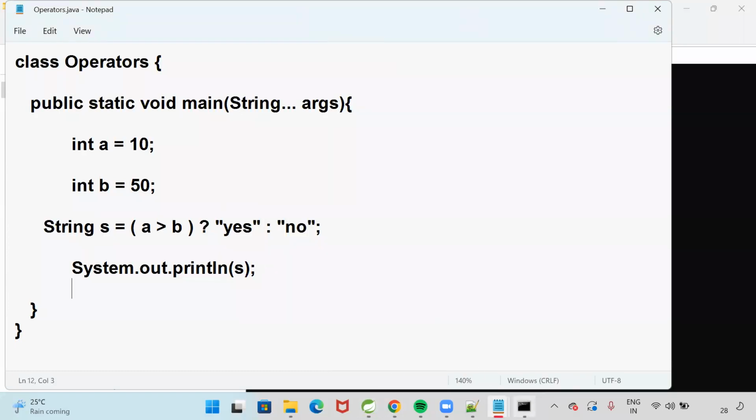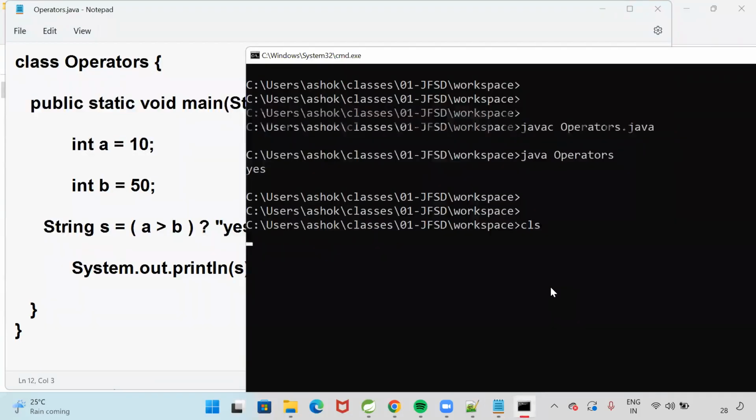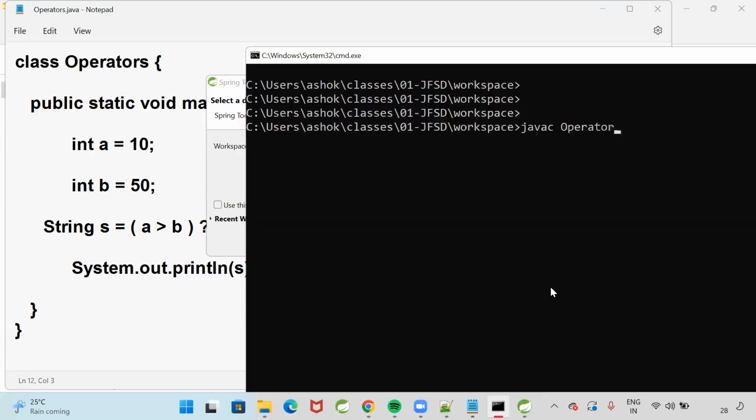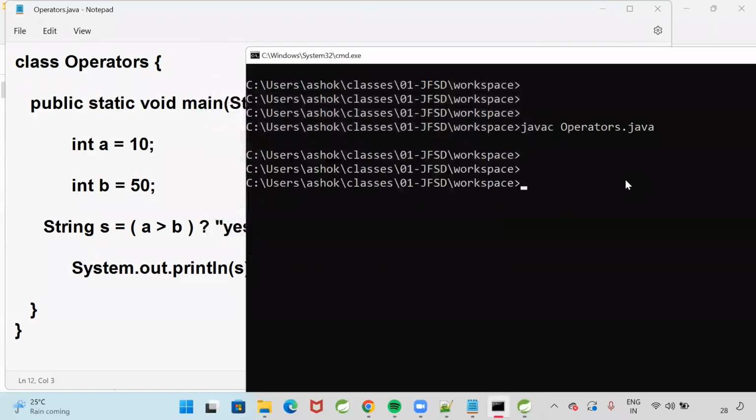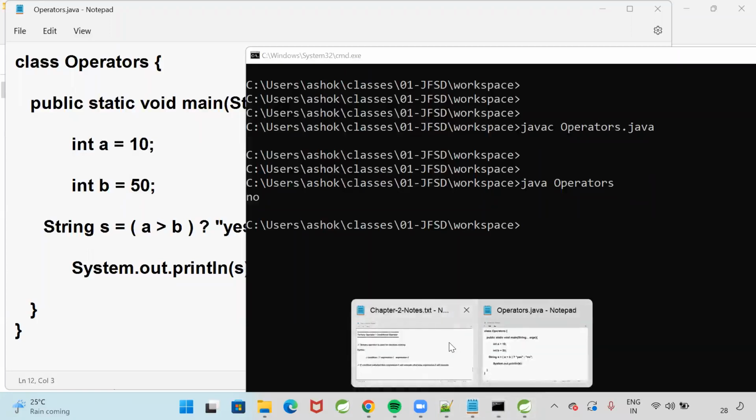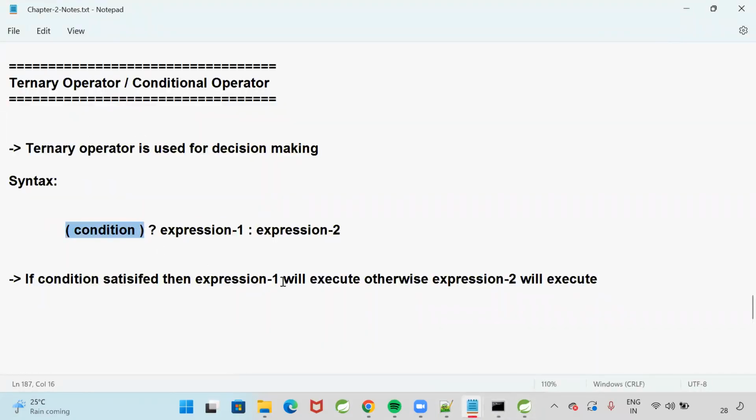Now I have changed the value. Save the program. Now javac operators.java. My compilation is a success. java operators. Are you able to get no as the output? Yes. With this, do you believe it is working for decision making? If the condition is satisfied, then expression 1 will execute; otherwise, expression 2 will execute. So this is called the conditional operator. It is used for decision making.